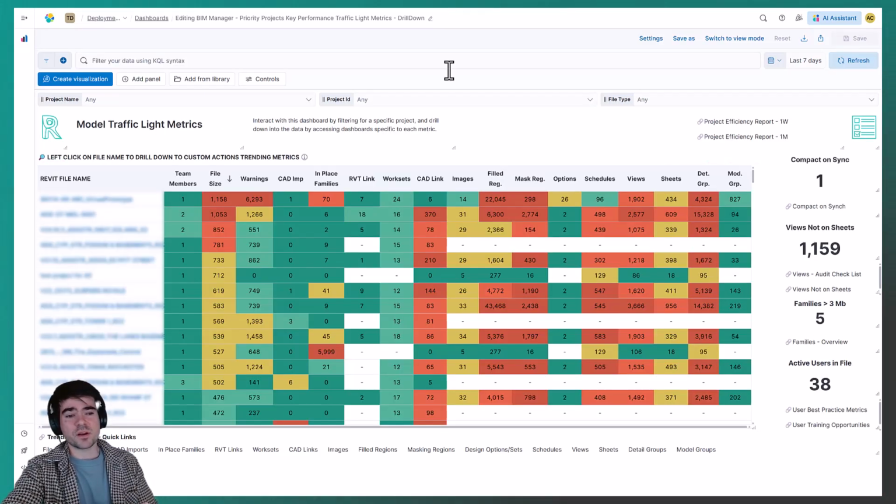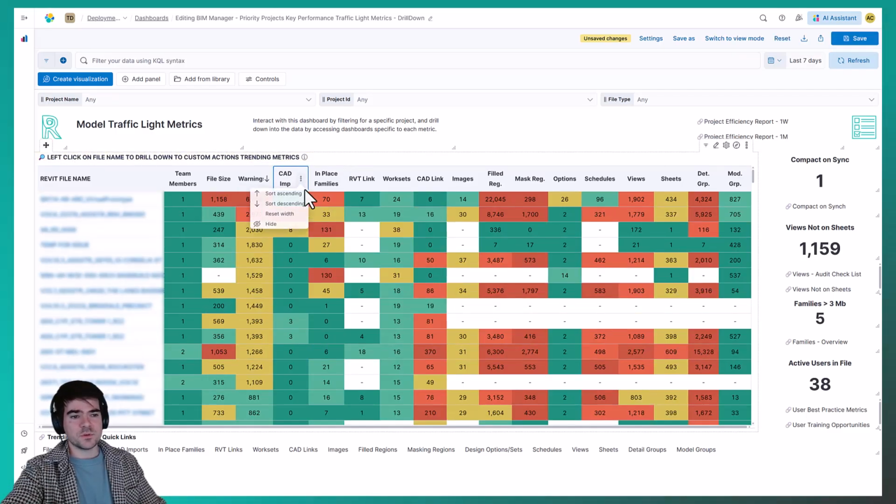This is one of our bread and butter dashboards that shows the status of model health across all Revit projects that have been opened in your organization over the last time frame. Right now, we're looking at data from the last 7 days, and we're seeing files organized by file size, but we could organize them by any one of these metrics. So for example, I can see which are my files that are highest in size, I can see which files have the highest numbers of warnings, and I can see which files have the highest numbers of CAD imports.